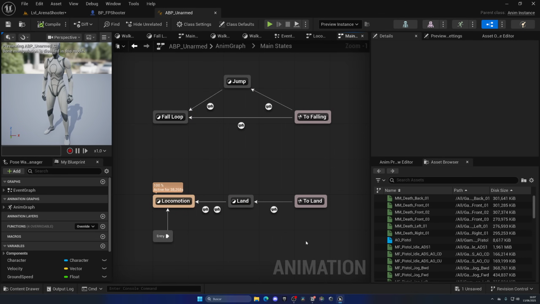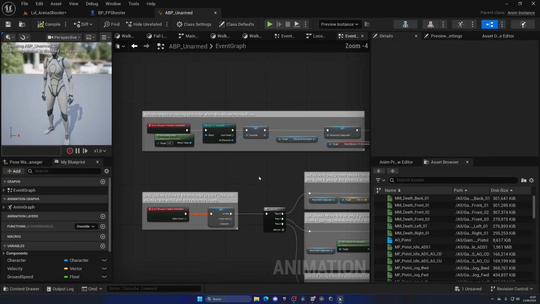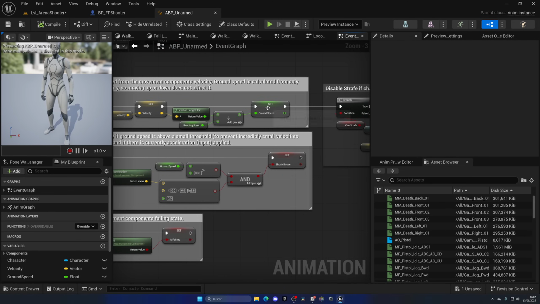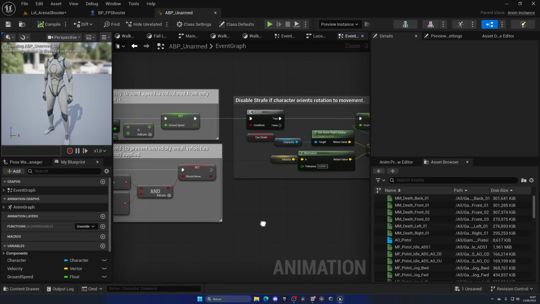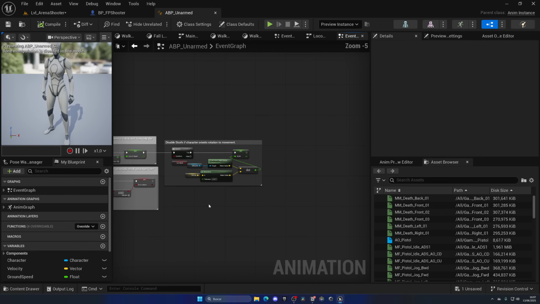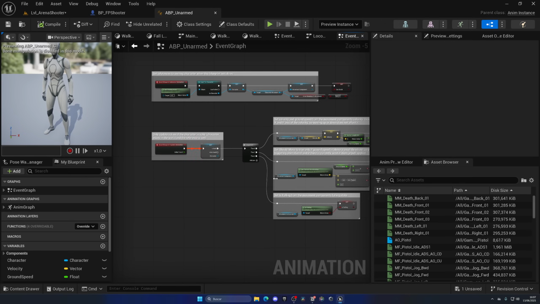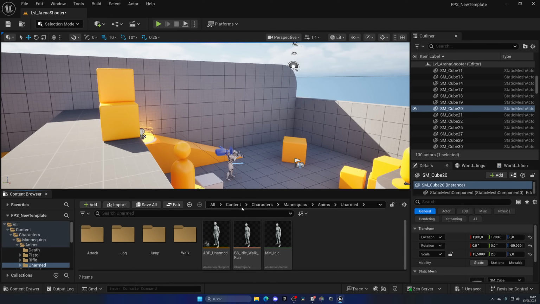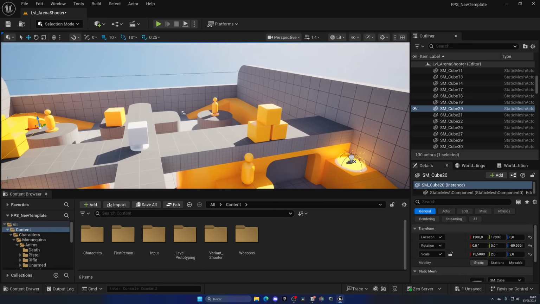It's very straightforward, okay? But yeah, and on the main event graph is where obviously we have all of the variables that are used in the animation graph to, you know, trigger the jumping if we are falling, to change the ground speed of the blend space, and the strafing and all that stuff. So yeah, very straightforward stuff, which is pretty cool. So yeah, that's kind of a quick overview through the new FPS template.